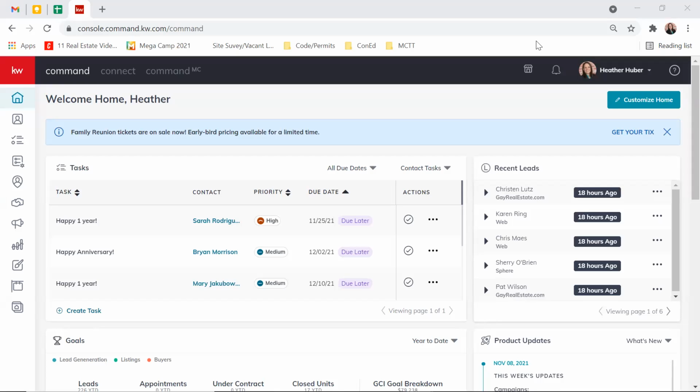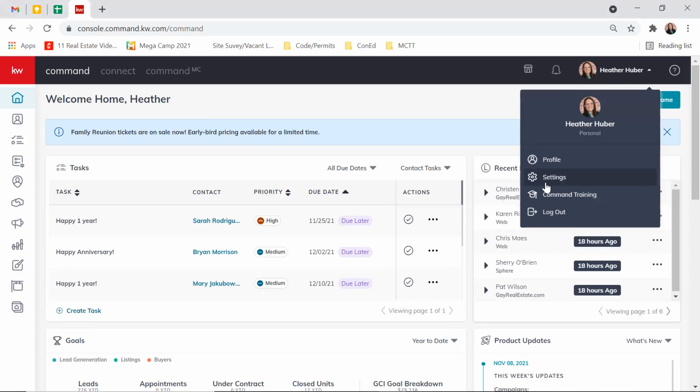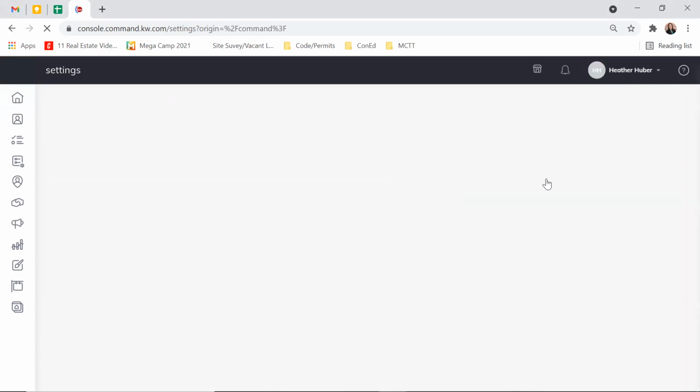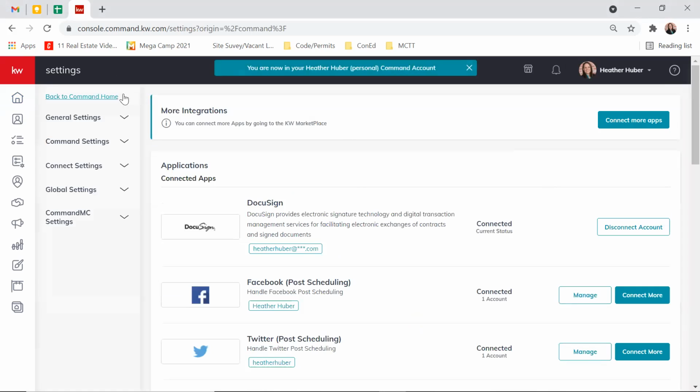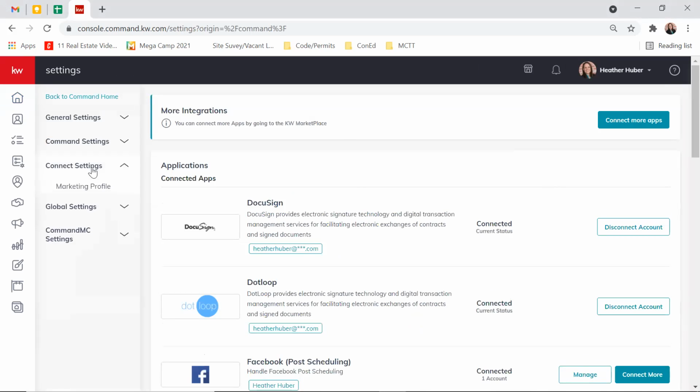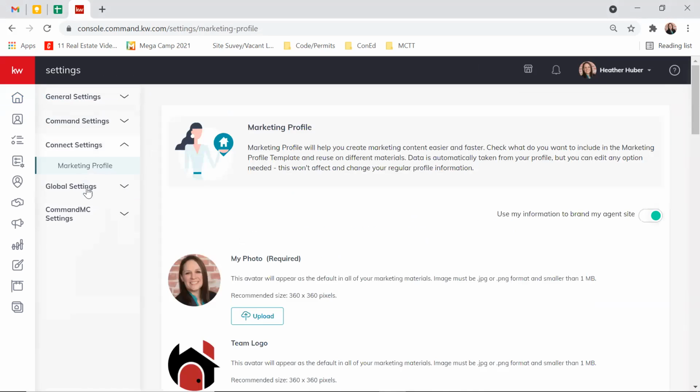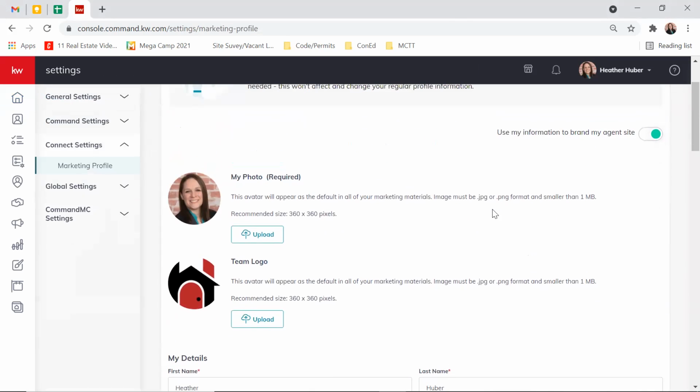So first of all, before we even go into the designs applet, which is this down here, we'll get there in a minute, we are going to go up to the right-hand corner where your name is. You're going to go down to settings. And then over here, click connect settings, marketing profile. And you just want to make sure that these things are set up because Command will auto pull from a couple of these, depending on where you are. So you want to make sure, and just in general too, this isn't just for designs. This is across all of the different applets.